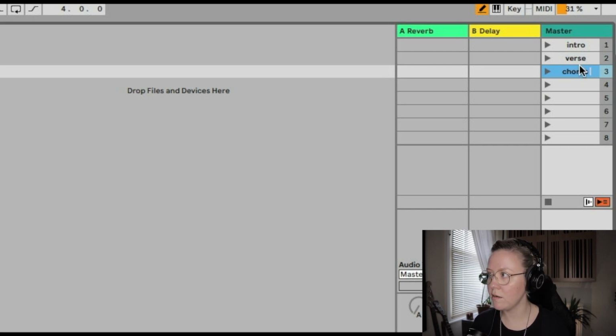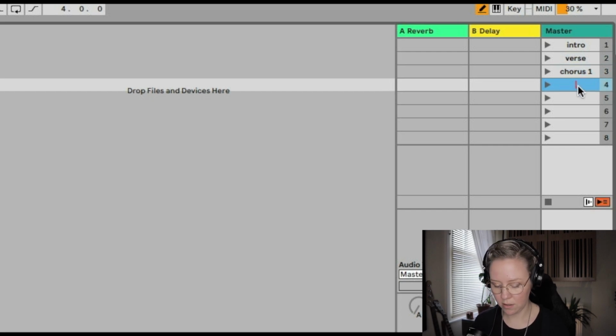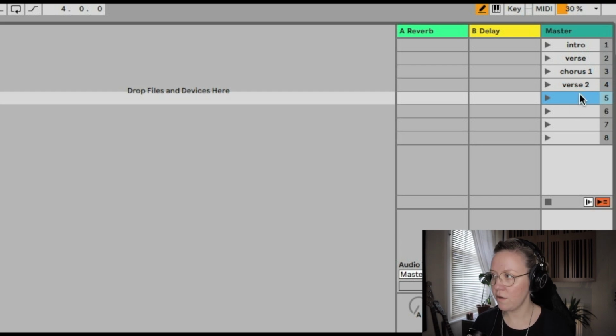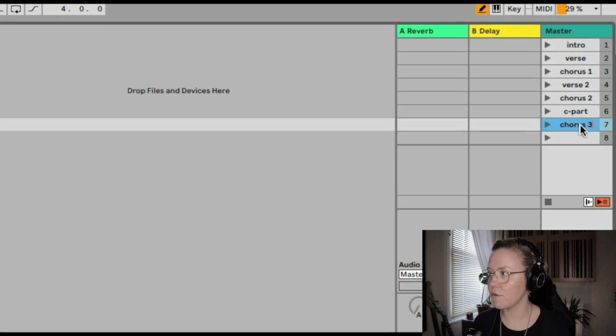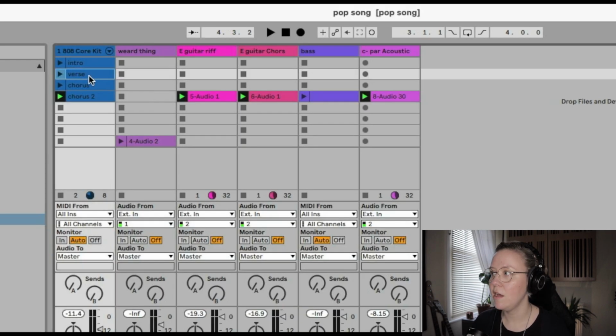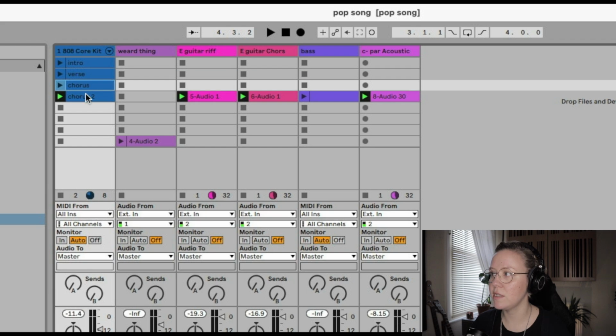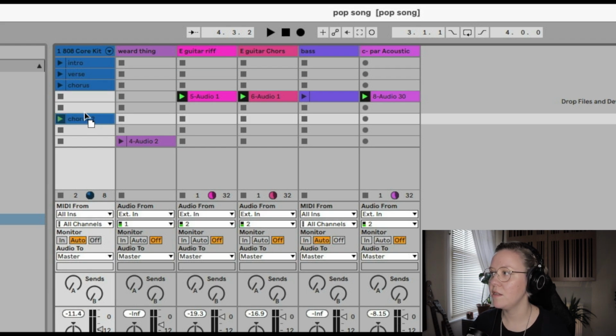Chorus 1. Verse 2, chorus 2, C part, or some people call it bridge, and then chorus 3. We have intro there, verse drums there, chorus there. So then I'm just going to put chorus 2 there, where that is.